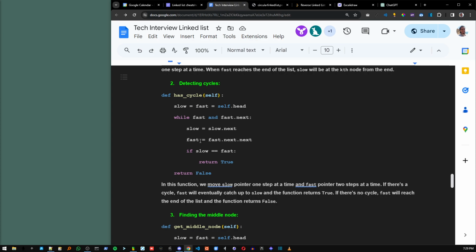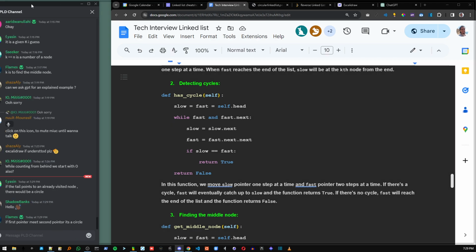We're gonna detect that cycle, right? So in this function we move the slow pointer one step at a time, and the fast pointer two steps at a time. If there is a cycle, fast will eventually catch up to slow, and the function returns true. If there is no cycle, fast will reach the end of the list and the function returns false. Let me put it in the chat.